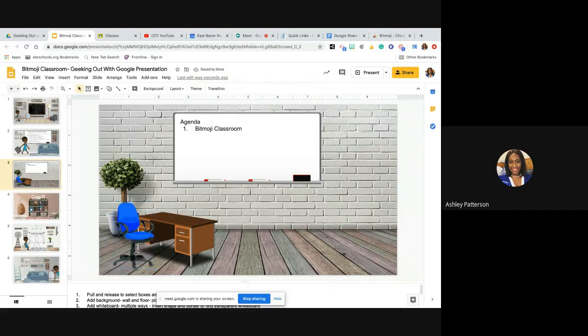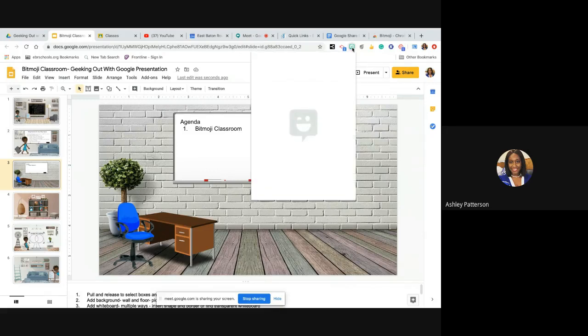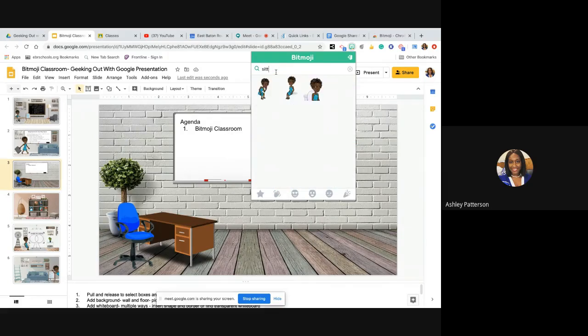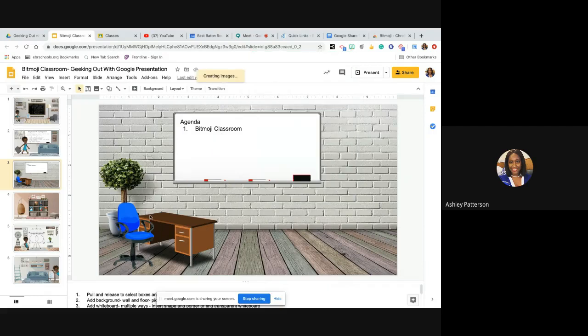Okay, so once you have those basic things, if I want to put myself, and I'll show you different ways you can add the Bitmoji. If I want to put myself in the chair, then I'll come up here, right here on your toolbars where you have your Bitmoji, where you go to retrieve your Bitmojis. So I'll click on it and I'll put sitting. If you put sitting, it'll show you Bitmojis that are already sitting down. So to insert it, you can either right click and copy and paste, or what I like to do, you just grab it and pull it over to your slide.